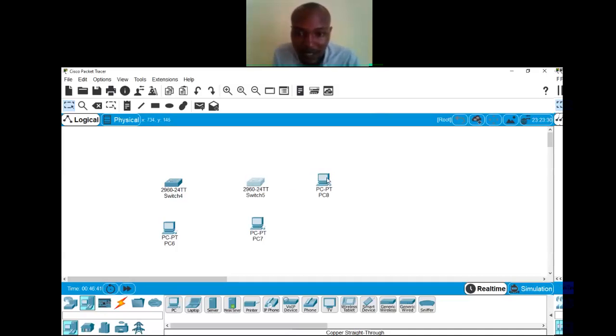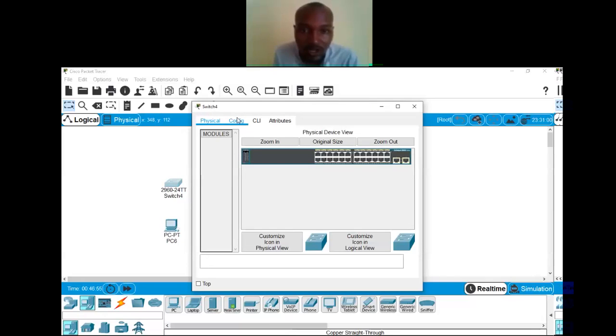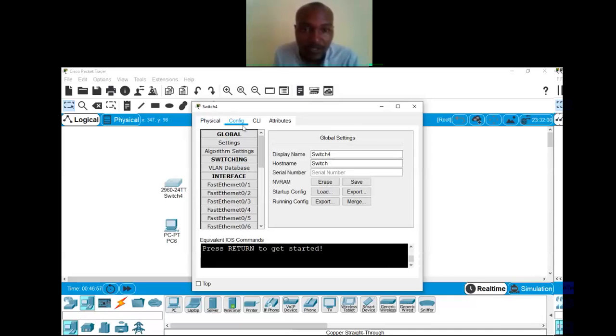So the next step, I want us to rename the equipment. This one is for display purposes. We want to see a well documented topology. So I'll open my switch, go to config, and then rename the display name to switch 1. The host name, I can still do it from here. It's not the ideal procedure, but I can still do it from here.